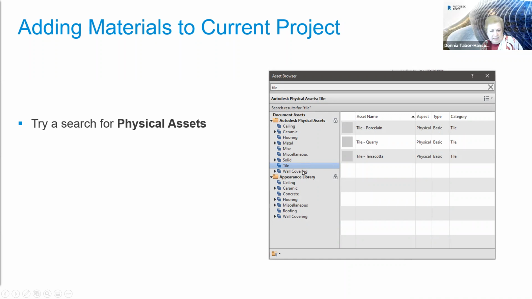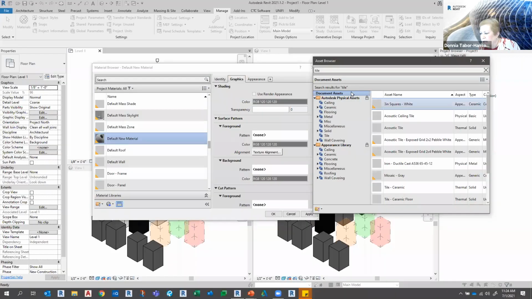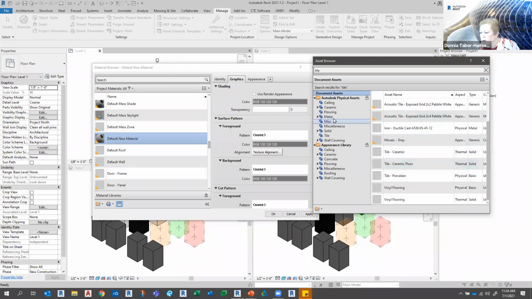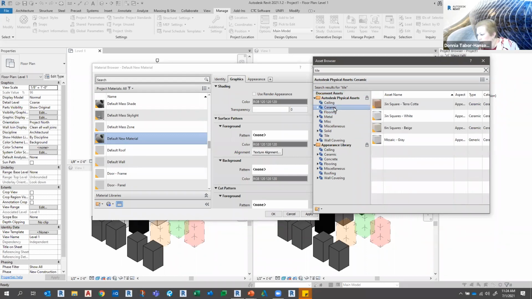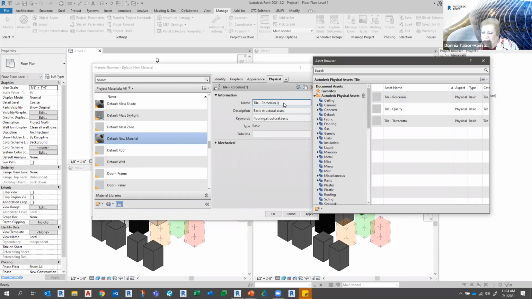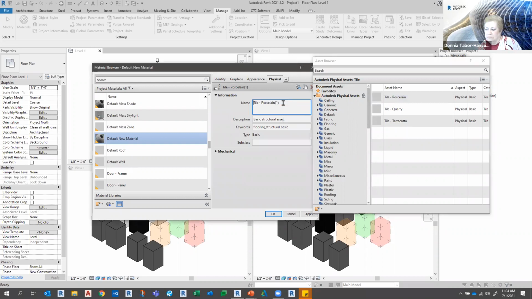Or I could go into the physical assets. And if I bring over a physical asset that's already there, it's going to duplicate it. So let's go back and get me a physical asset. I can look here and see tile ceramic. But if I didn't look in my document first, and I went down here to ceramic, I want physical aspects, and I'm not getting physical, that is appearance. So let's go down to tile. Well, there's porcelain. I can push that over here. But as you see, what it did is it pulled up and said tile porcelain 1.